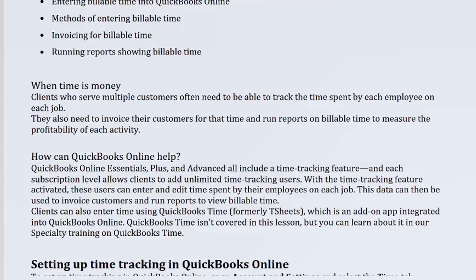Clients can also enter time using QuickBooks Time, formerly T-Sheets, which is an add-on app integrated into QuickBooks Online. QuickBooks Time isn't covered in this lesson, but you can learn about it in our specialty training on QuickBooks Time.